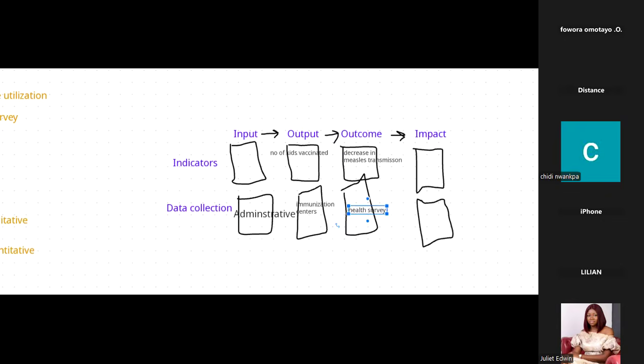Okay. Now, what's going to be the impact in the long run? What are we going to measure to know our impact? What's the indicator that we are going to use to measure our impact in this measles control program that we have done? We can say decrease in deaths of kids, decrease in mortality. So, decrease in measles-related mortality.